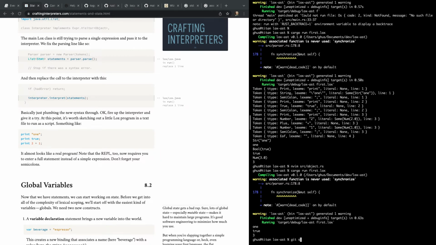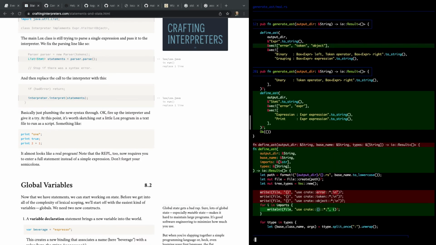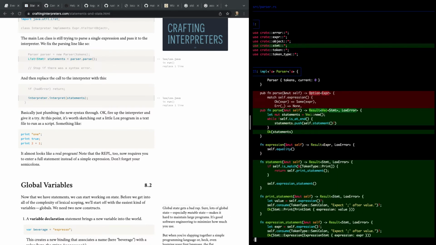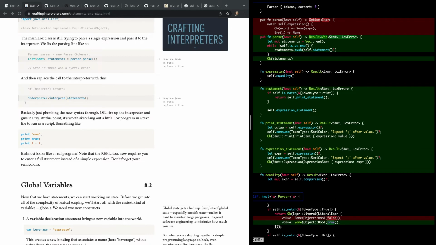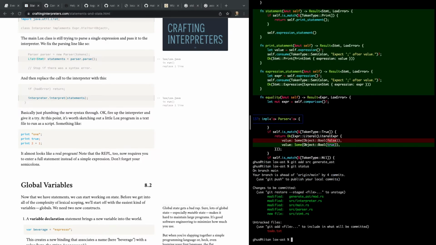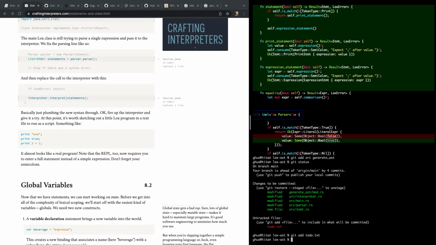Okay, and then git status. Git diff. Okay, so what I changed here, git diff source parser. Yeah, and then we fix this separately. Okay, git add source and generate AST. Git add todo. So what did we do? We added, as this was section 8.1, git commit -m section 8.1, initial hooking up the interpreter.